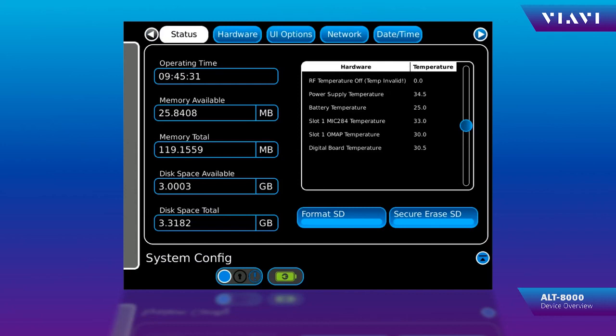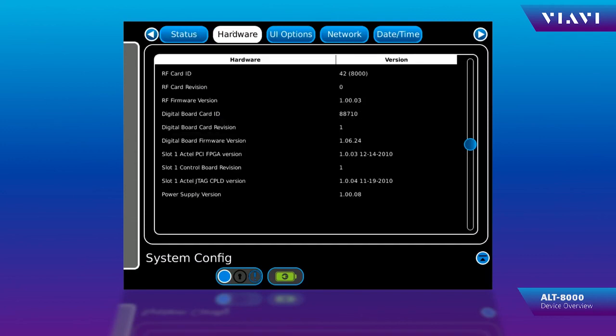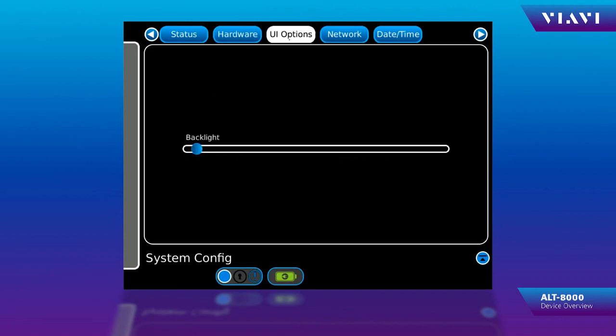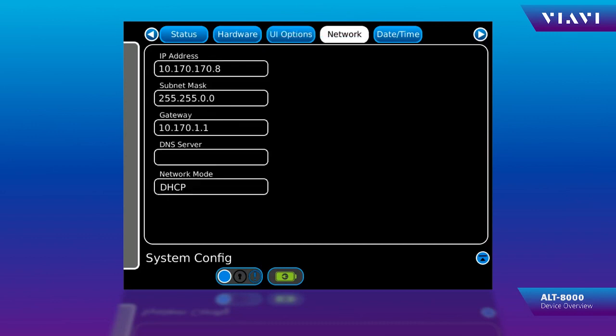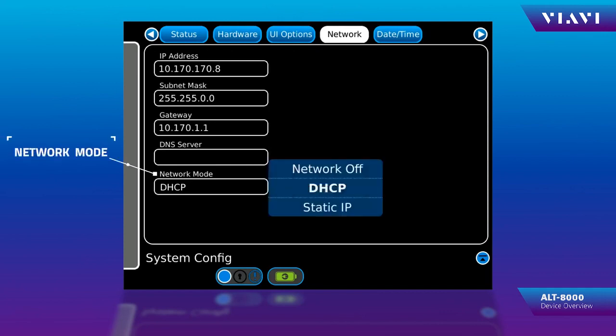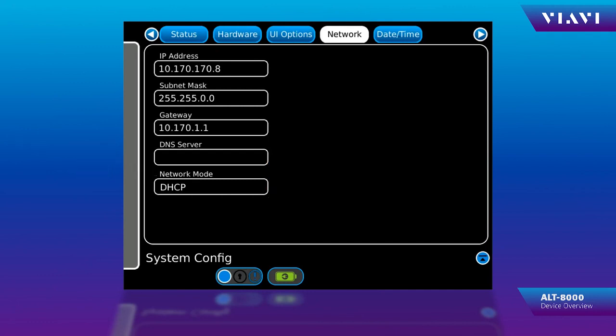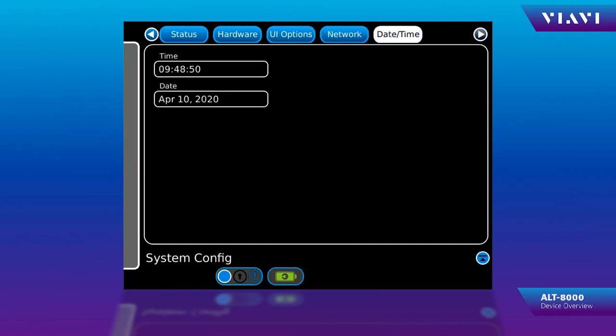Status just gives you an indication of the status of your system. Hardware gives you the status of the hardware installed in your unit. UI Options gives you the ability to brighten your backlight. So when you're using the test set on a bright sunny day, you can brighten it so it's easier to see in direct sunlight. Network. This allows you to remote interface to the unit via Ethernet. This allows you to set it up via DHCP, static IP. Date and time just sets the internal date and time of the unit.